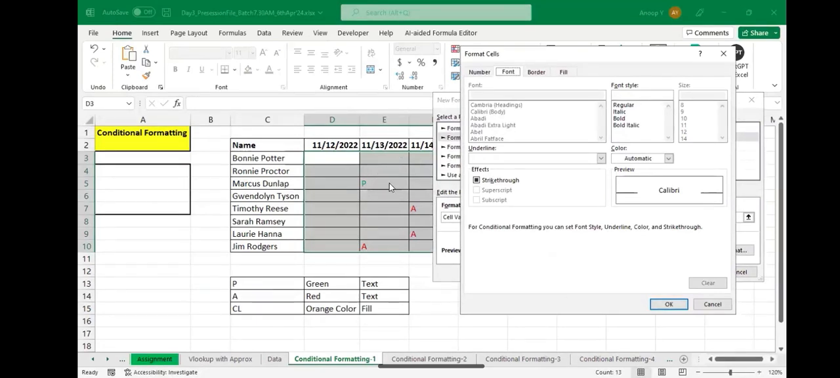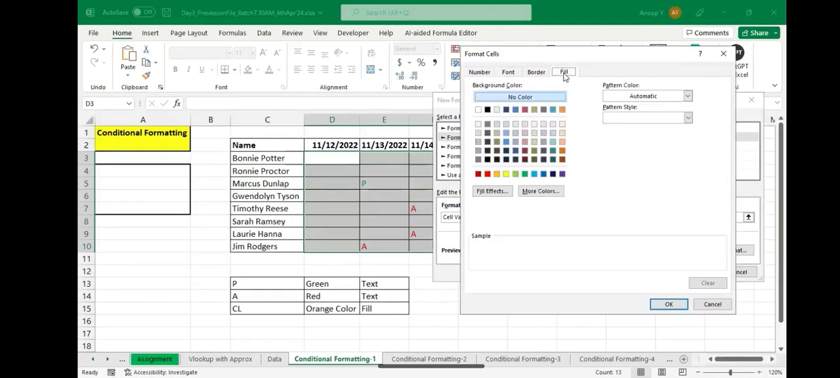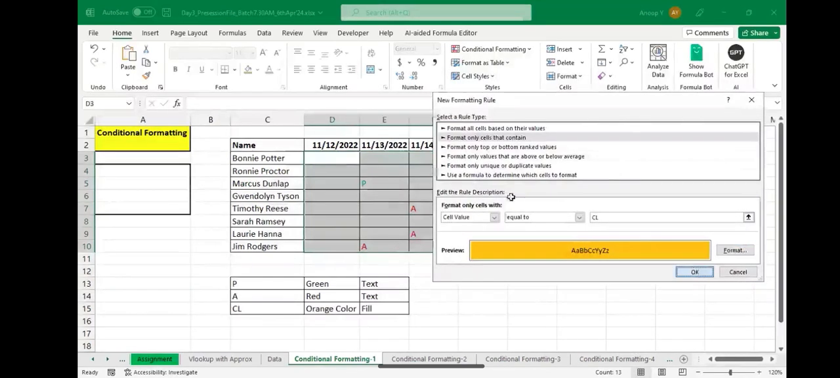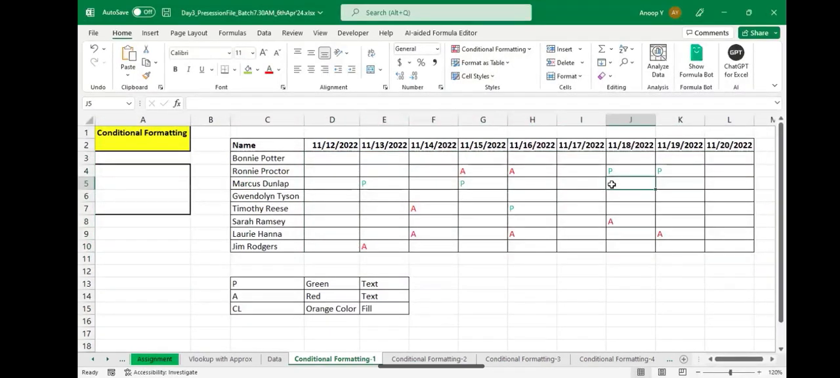So if you want to fill the color in the cell, then you have to go into the fill. Click on the fill and whatever color you want to fill. I want to fill, suppose, this orange color or this amber color. So select this, OK, and then click on OK. So if the user types any casual leave here, it will be highlighted in this orange color.